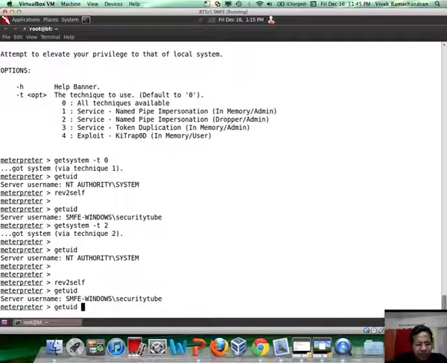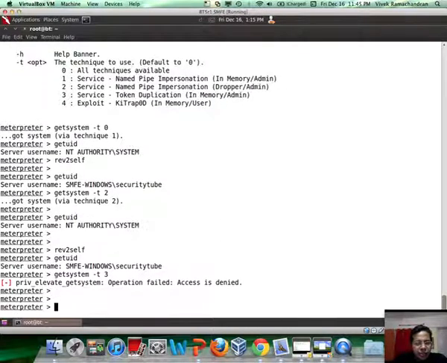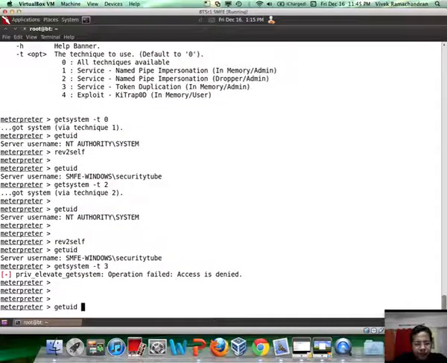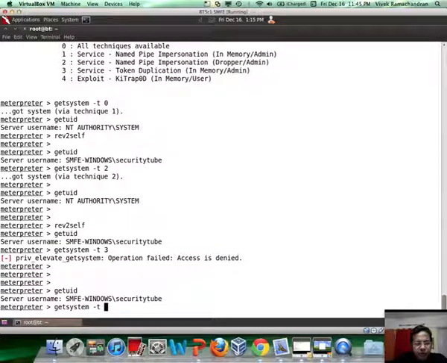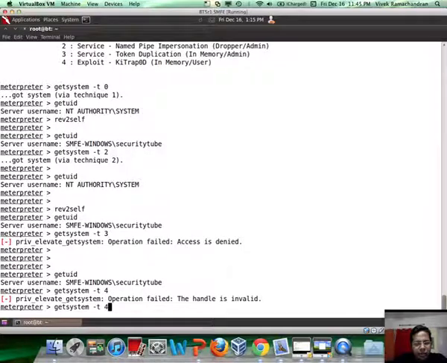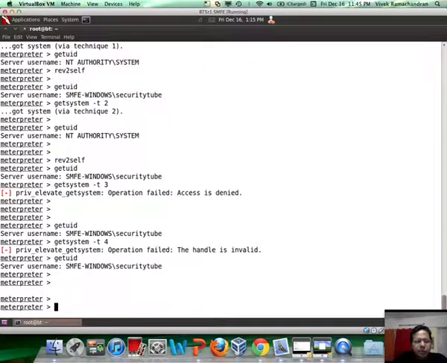verify the same, and now let's try the third one, which is token duplication, and which you would see doesn't work here, and we are still SecurityTube. Now let's try the KiTrap0D exploit. Again, doesn't work. We are who we are, right? So getSystem actually uses a combination. What I've seen is typically technique 1 and 2 work most of the times. And once you're system, now you can do anything you like, because that is the highest privilege you can get on a Windows box. And this is how, using the getsystem command, you can do privilege escalation attacks.